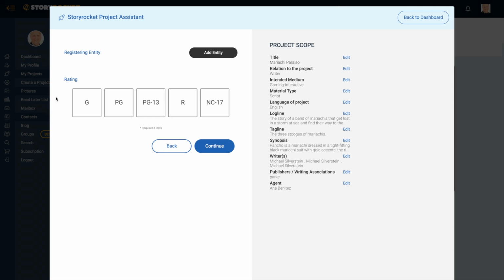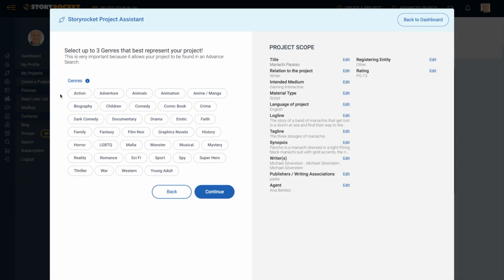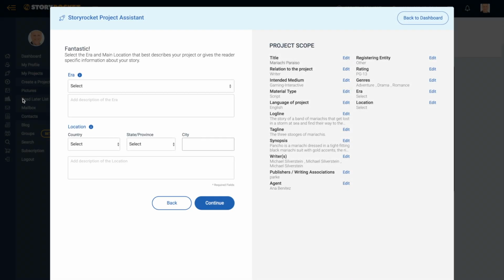Next, select the rating you feel your project would be. This is a personal preference. If you're not familiar with the rating system, select the rating to see its description. Now, select up to 3 genres that best describe your submission. Only use the ones that really apply to your story. This is probably the most used filter by producers to narrow their searches and to find just what they're looking for. Next, click the era.